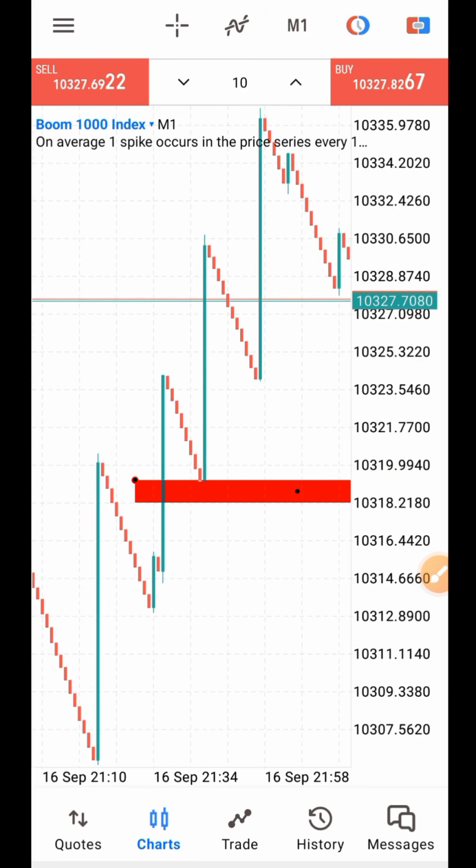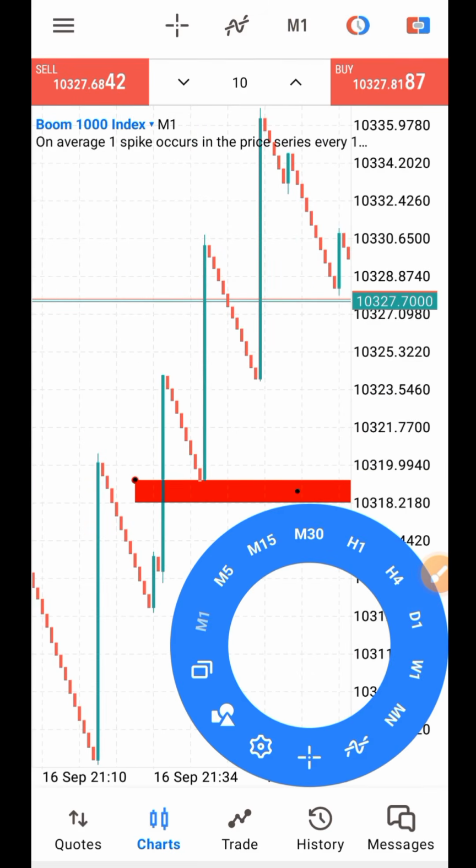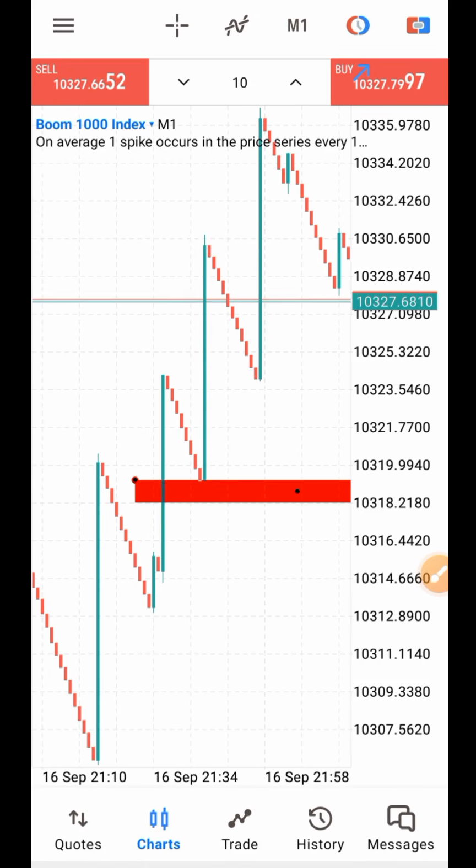You can see the same thing happen again. As the price comes to that Fibonacci level, the spike happens immediately, instantly. It can fail sometimes, so nothing is 100% in the market, but it works. Out of 100, you will see 80 successful trades.